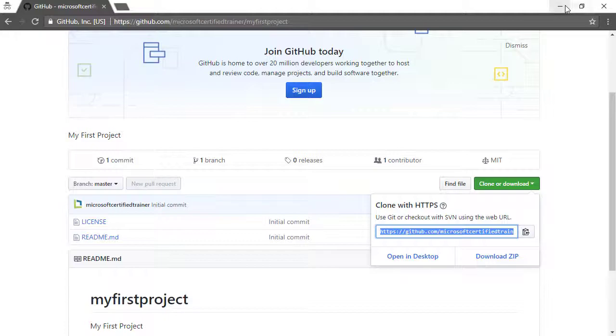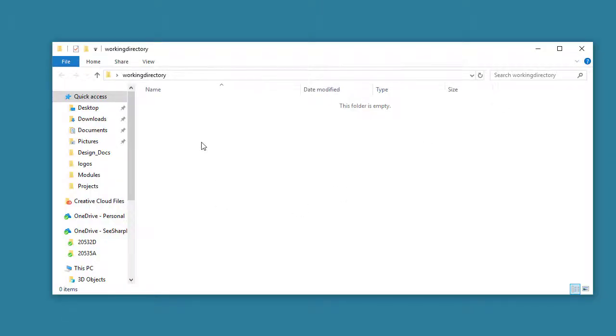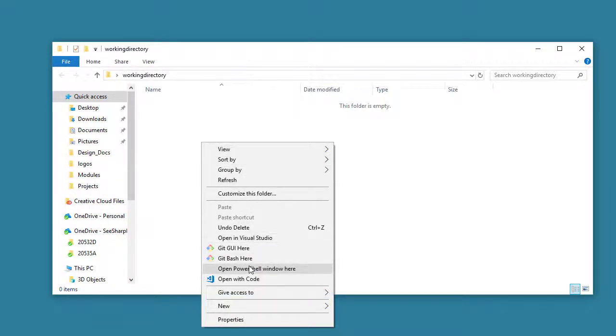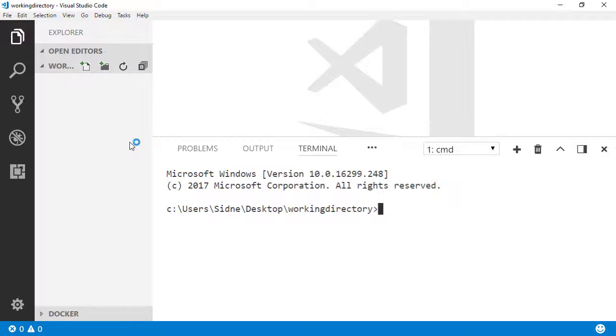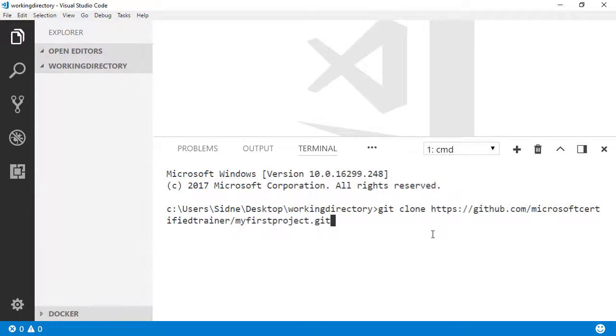I'll copy this URL, close my browser, and I can either open a PowerShell window or I can open a code. We're going to open a code and use the terminal just because I want to show you can do this in PowerShell, terminal, command prompt, whatever works for your machine. So let's say git clone. I'll type in the URL.